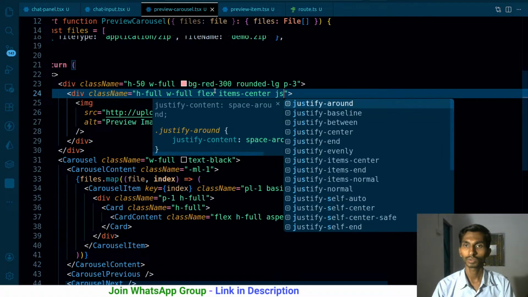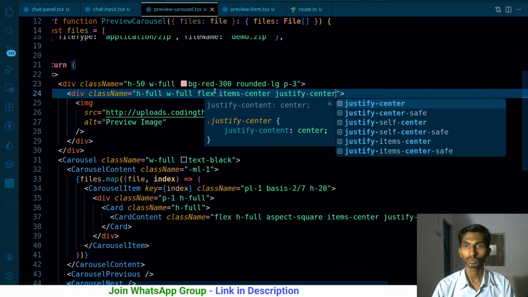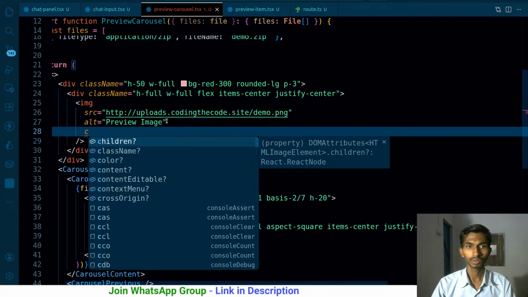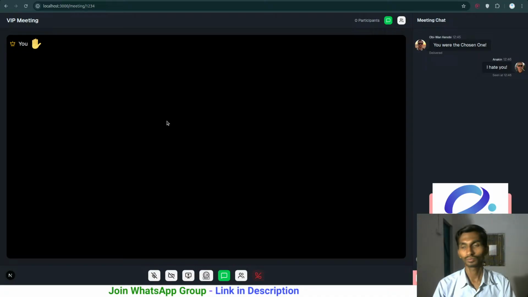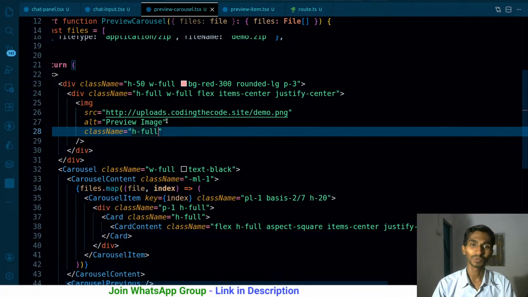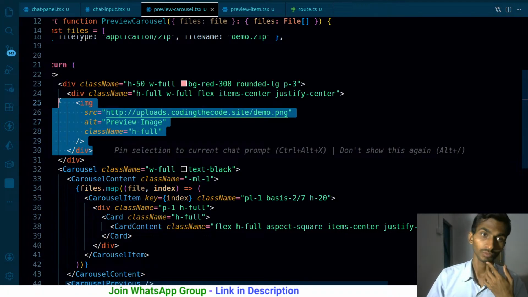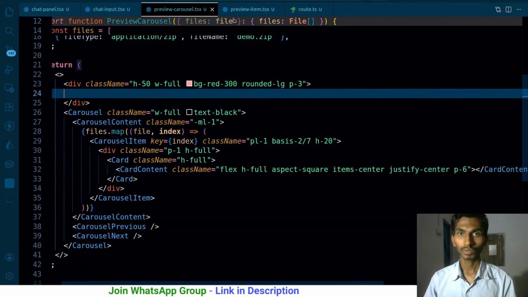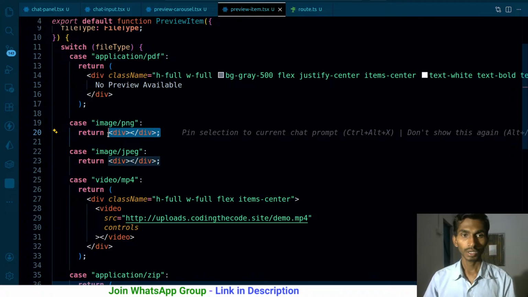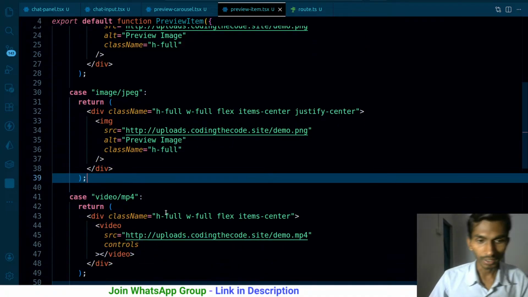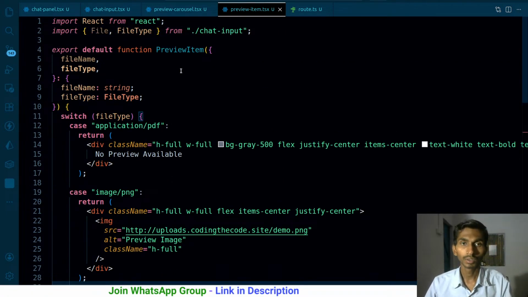Items are going to be center, justify is going to be center. Class name height full, width full. Just one full, either height or width. Yeah, that's going to be fine. So this is how I'm going ahead, and this is for preview image. Okay, got it. And the preview item, I'm going to paste it here. So this is the item section, and preview item I have.